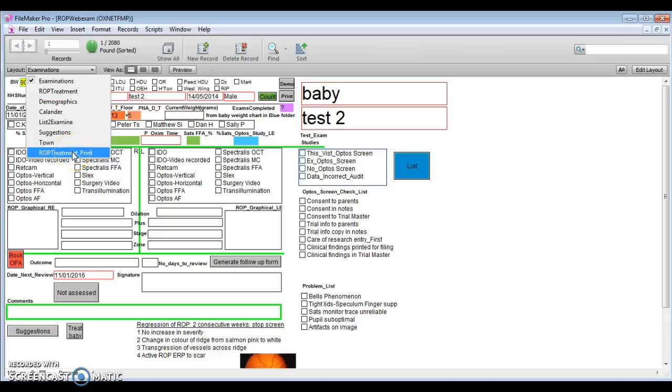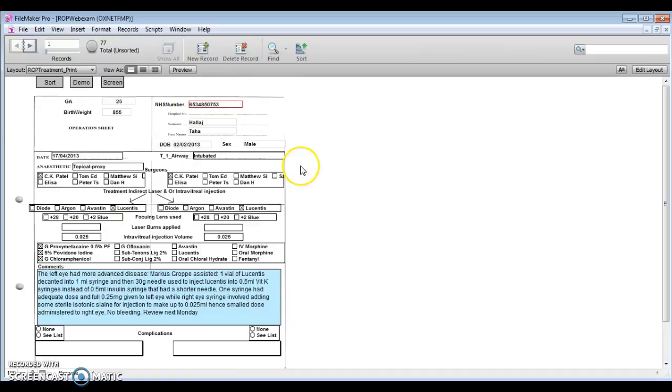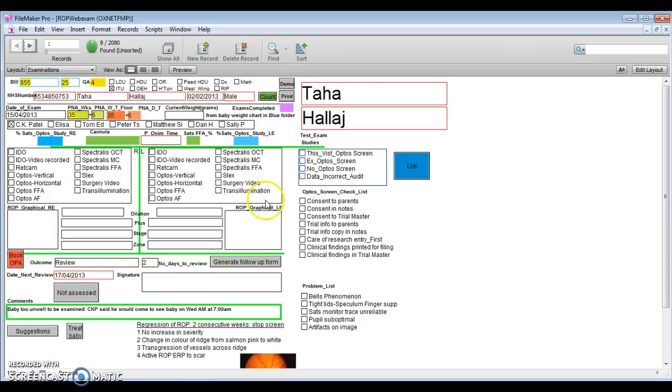For example, there is a treatment button which would allow you to print off this particular form for filing in the notes. And there's obviously some bug there, but this is a printout of the treatment for a baby. I'll have to sort that bug out. But if we go back to the screening, we enter the screening information again.